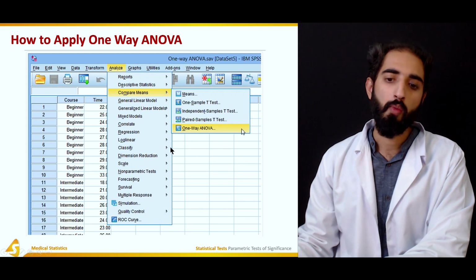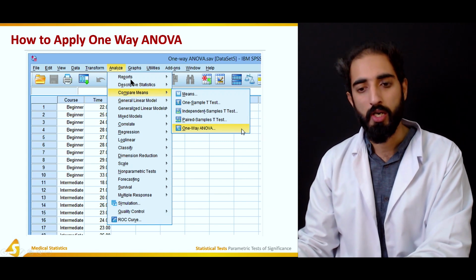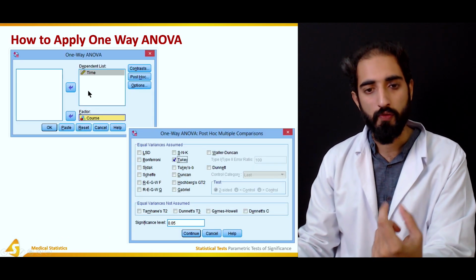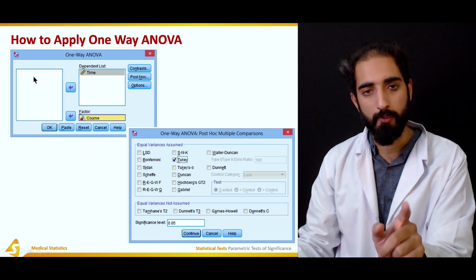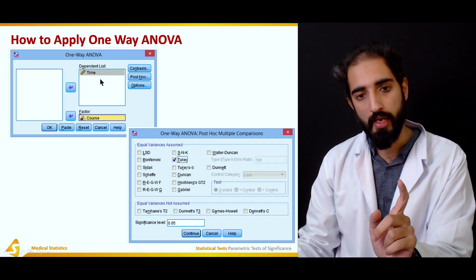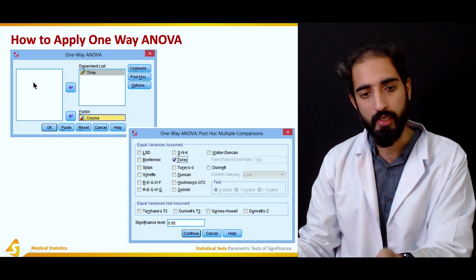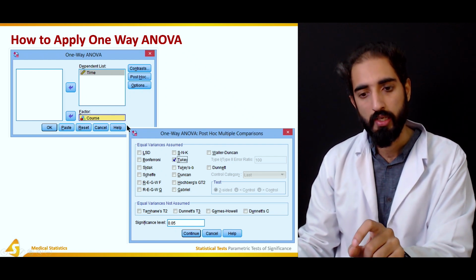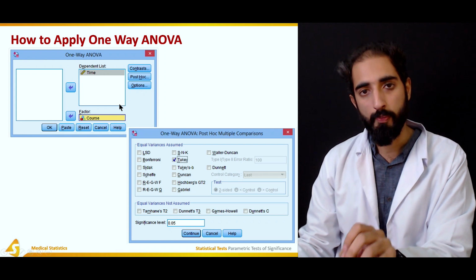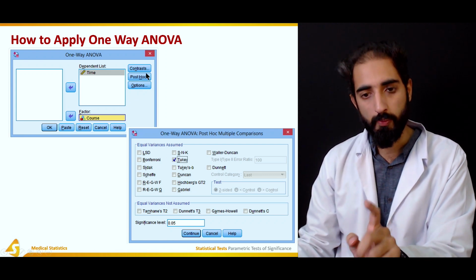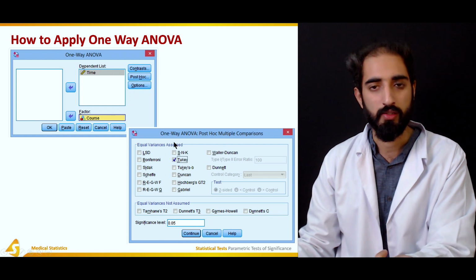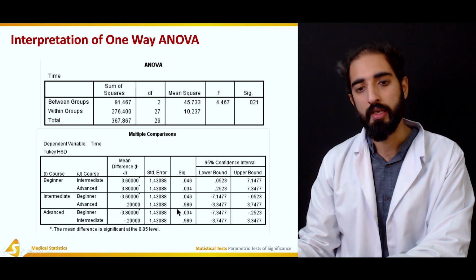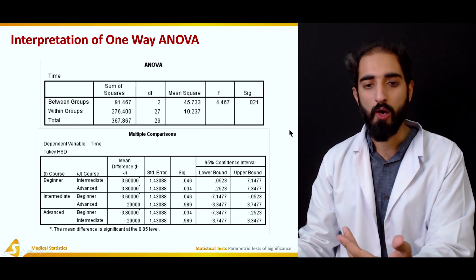So how can we apply one-way ANOVA? Go to Analyze, Compare Means, and click on One-Way ANOVA, and this window would appear. Click on the dependent continuous variable and put it in the dependent list, and click on the categorical group and put it in the factor. Now, if you want to do the post-hoc analysis as well, click on the post-hoc button here and select Tukey for the post-hoc analysis, and then click on Continue. And this will give you an outcome in terms of this.